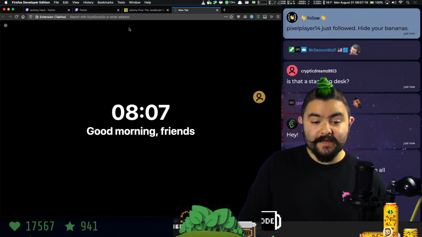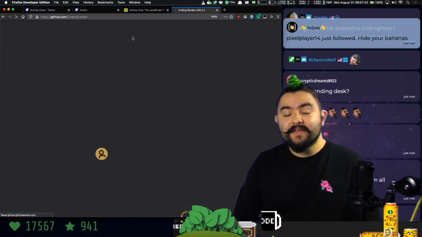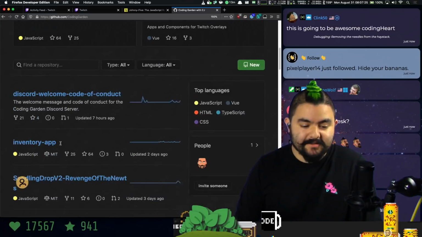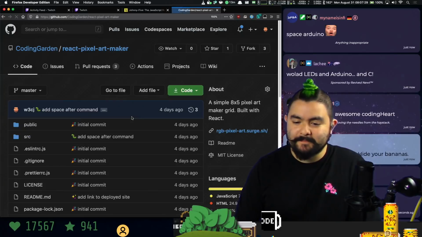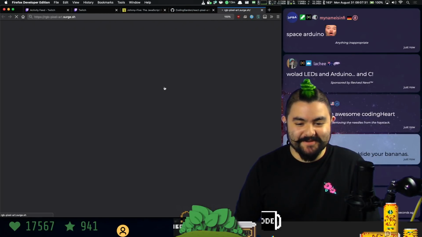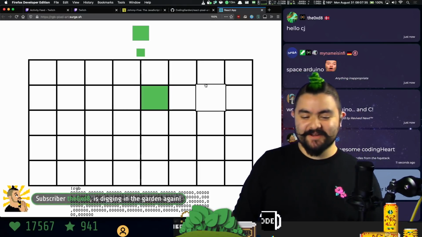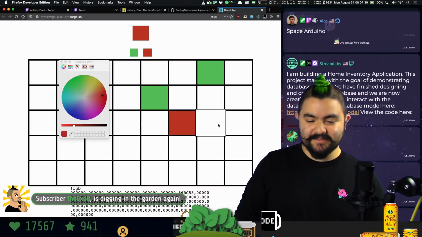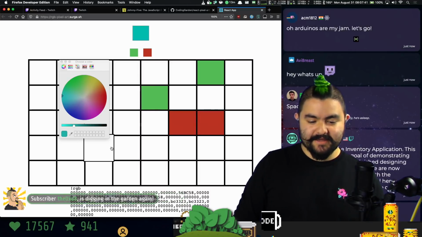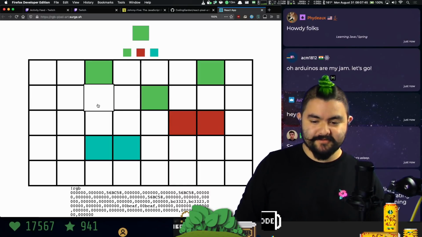But welcome, everyone. Last time, we did a thing. Let's look at it on GitHub. We made a pixel art maker with React. This thing right here. It's a very simple React app where you can click a square and it turns a specific color. You can choose other colors and then you can click squares like this. And then you can re-choose the colors that you've chosen before like that.